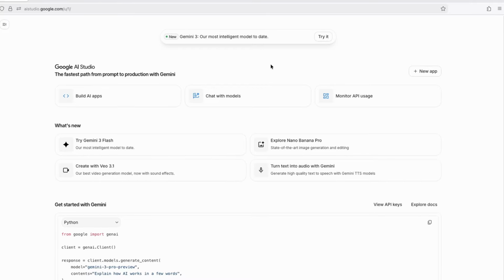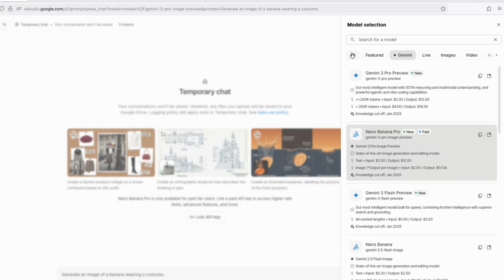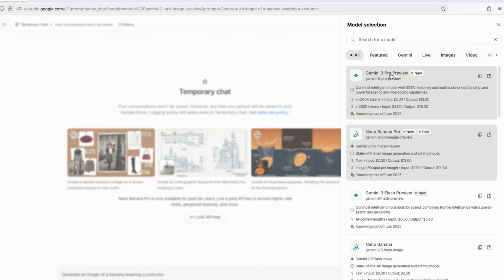You can actually go here to click Explore Nano Banana Pro, and once you click on here, you will find all the options Google AI Studio has to offer. But did you actually know that with Google AI Studio, you can also generate voiceovers? So how can you do that?